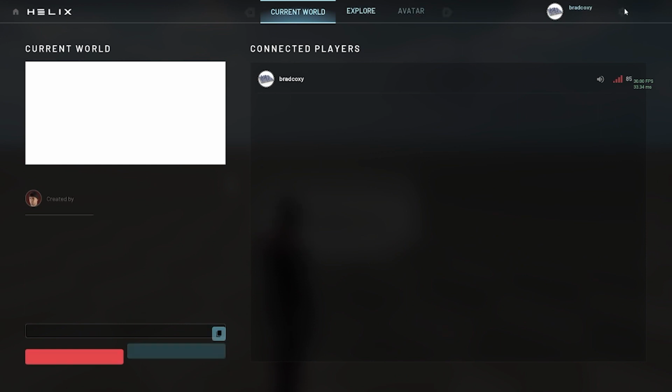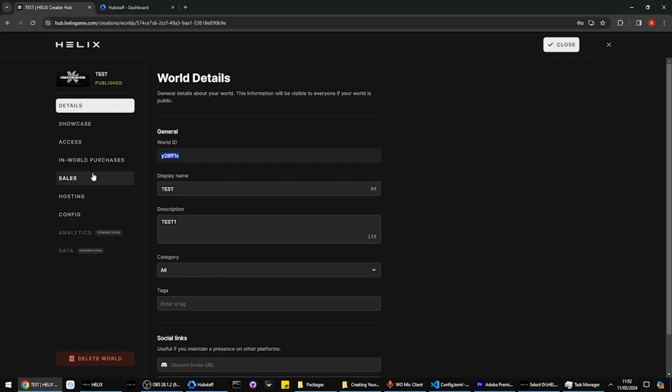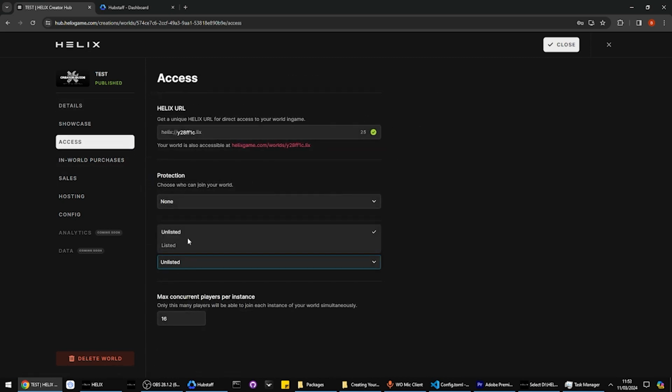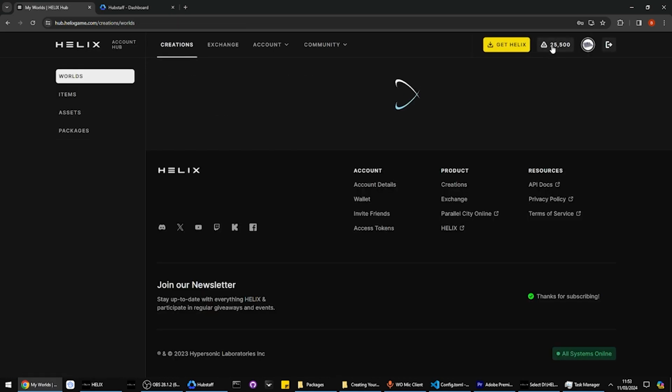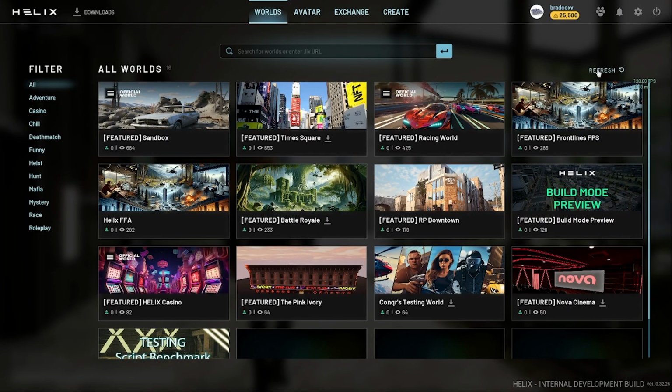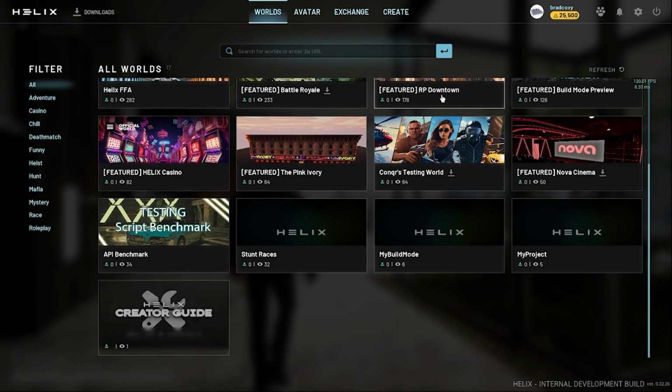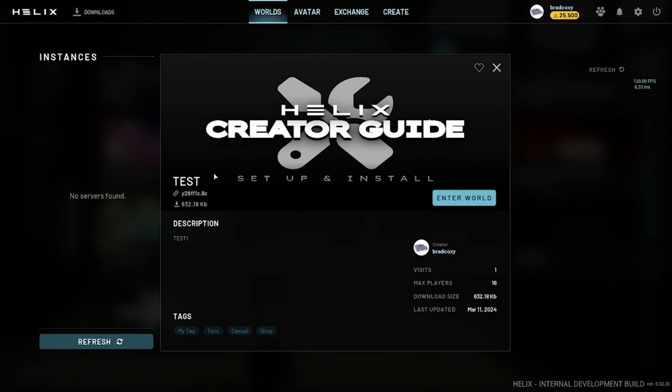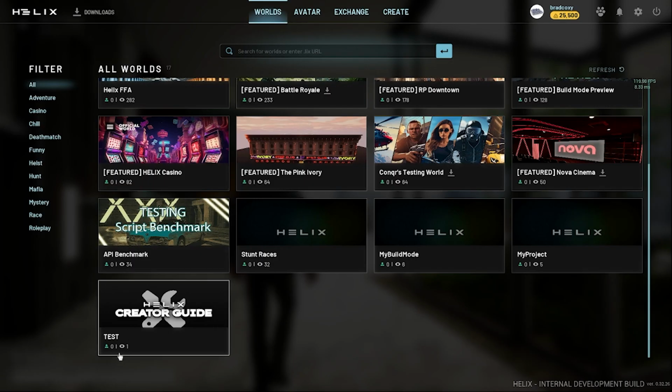If you want your game listed, all you need to do is go back to your access, visibility, listed, save and close, refresh over here, scroll down, and it's just over here now. It has certain stats on your screen. So there's visits, max players, download size, last time you updated it, your tags, description, again the file size, the Helix URL, and also how many people have joined the game and how many people are concurrently online.